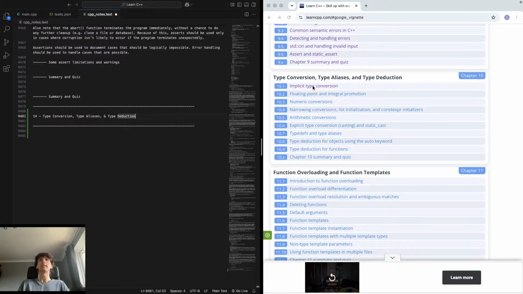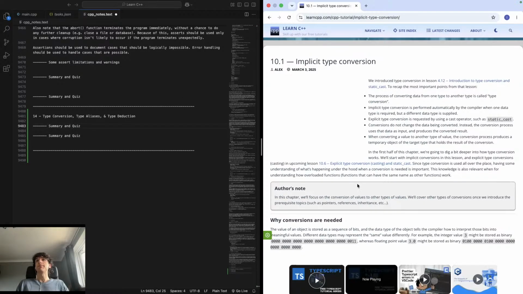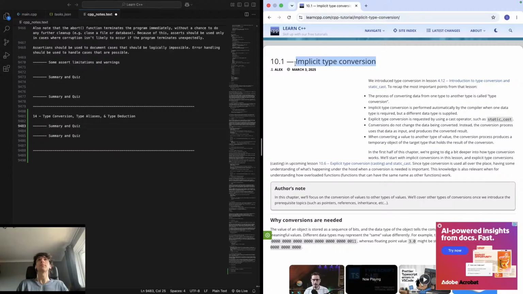So, implicit type conversion. We've done a bit of this previously. For example, if you have an integer and you are dividing it by a float, that integer will turn into a float. Or a double, or whatever you're dividing or multiplying the integer by. So let's get into it. Implicit type conversion.